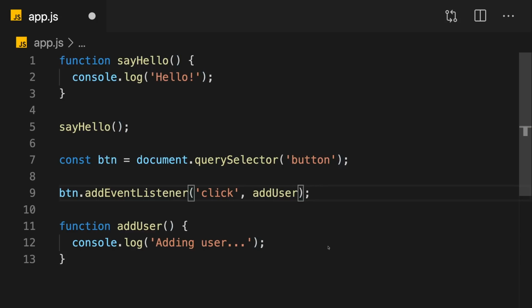If you remove the parentheses, you pass something else to addEventListener. You pass the name of the function that should be executed eventually to that addEventListener method. You pass a pointer at this function object to addEventListener. And addEventListener internally then will use this argument and the value stored in it, so the function, and call it for you when the time is right. So in this case, when a click occurs.